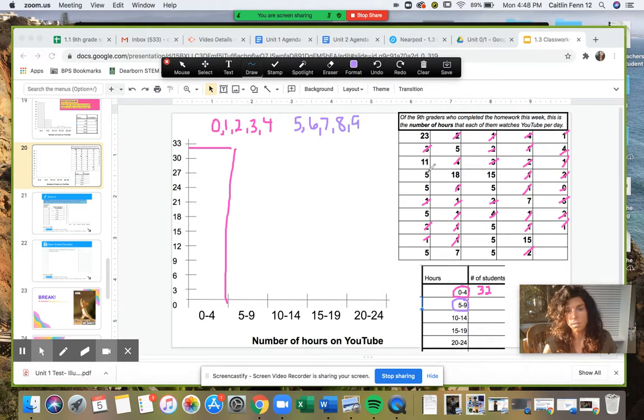All right, so we got 1, 2, 3, 4, 5, 6, 7, 8, 9, 10. Oh, I missed one. 11. All right, 11. Sometimes you have to double check because it's easy to miscount. So 11 in this 5 to 9 category, right here.